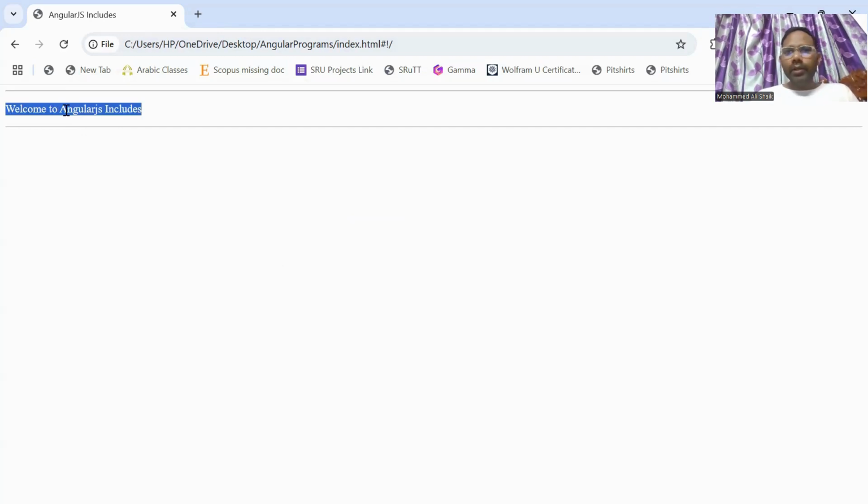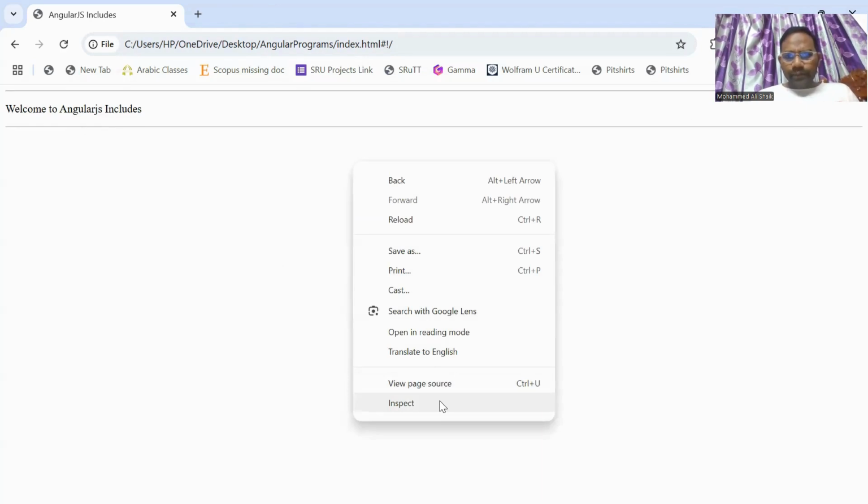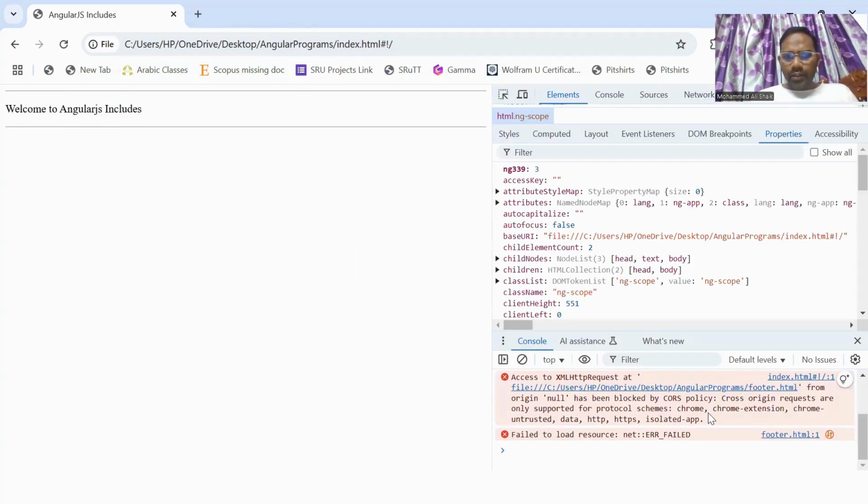Okay, no header part, no footer part. So let us cross check the inspect. What is happening? Yeah, you can see here at the bottom, you got this error: Access to XMLHttpRequest at origin null has been blocked by CORS policy. Okay. So there is a cross origin request policy.